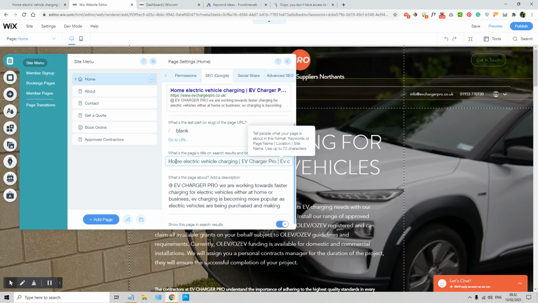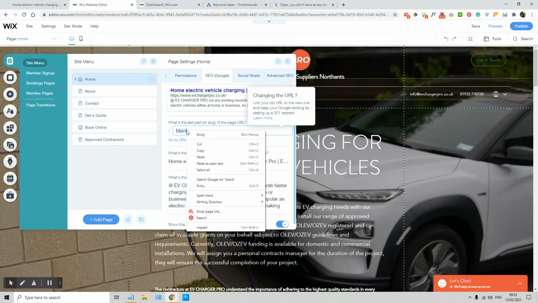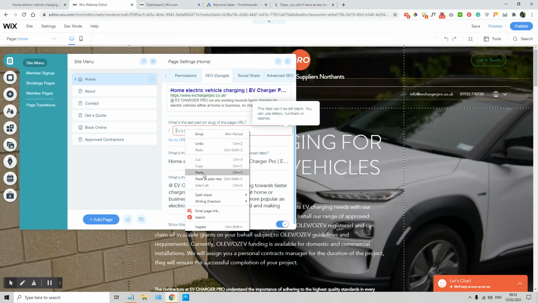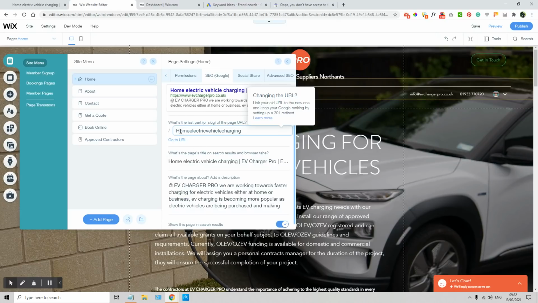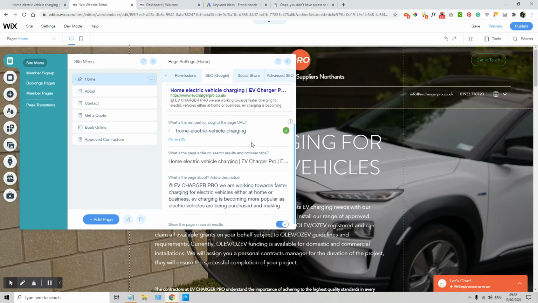And then we're going to put that. And then we'll make that. And then we obviously put our keywords in. Again, clear signal to a search engine, yeah. Home electric vehicle charging. This is what this page is about.